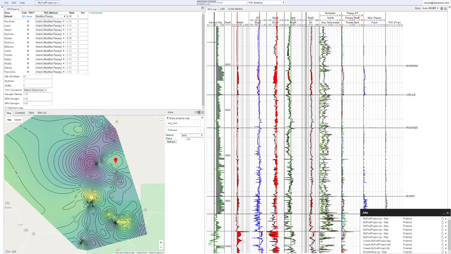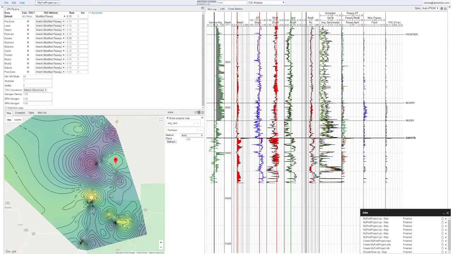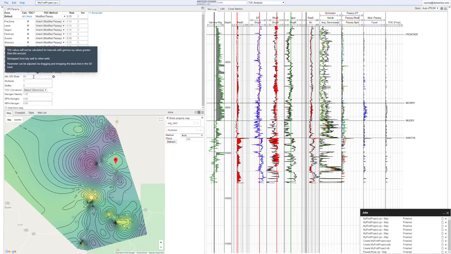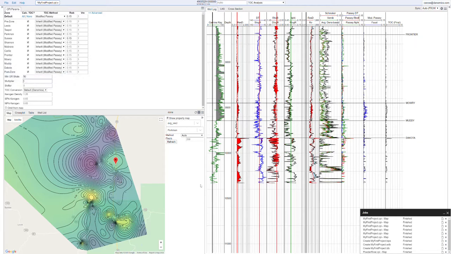Like, for example, there's some sandstones down here in the bottom of the section. Maybe we want to ignore those. And we can do that with this parameter here. This is our minimum gamma ray for our shale. So let's just set a value of, let's say, 50 for this. And that means anything with a value less than 50, we are not going to put any TOC in. So we're going to leave it null there.